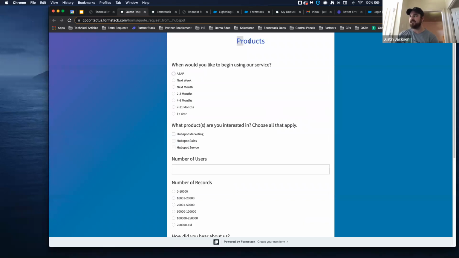Additionally, we're going to go to the next page here where they can select their products. Well, how soon do you want this product? Do you want it ASAP? Do you want it next week? Maybe 2 to 3 months? What's your time frame look like? And so we're really personalizing this and giving them options to really make that experience better for them.